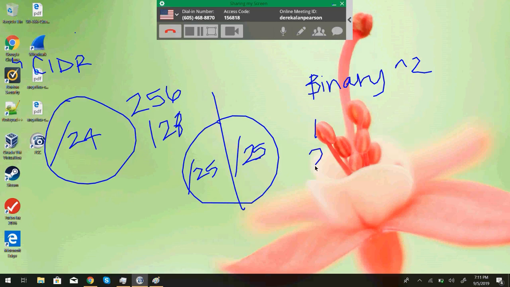And then 2 to the power of 1 is going to be 2. 2 to the power of 2 is going to be 4. Let's do it like this. 2 to the first. 2 squared. That's going to be 8. So now that's 2 to the third.